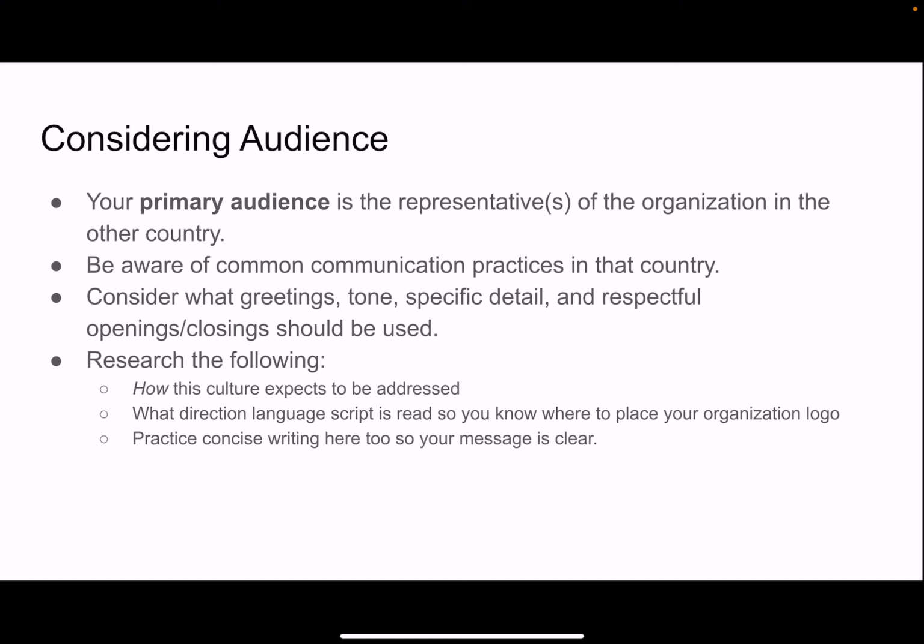What I mean by that is, for example, in English we read left to right, but other languages might read right to left. So if we read left to right, we start on the left, so you want to put the logo in the top left corner. If we read right to left, you would put it in the top right corner because you don't want it to be confusing for the audience. So do a simple Google search of the direction of the language.